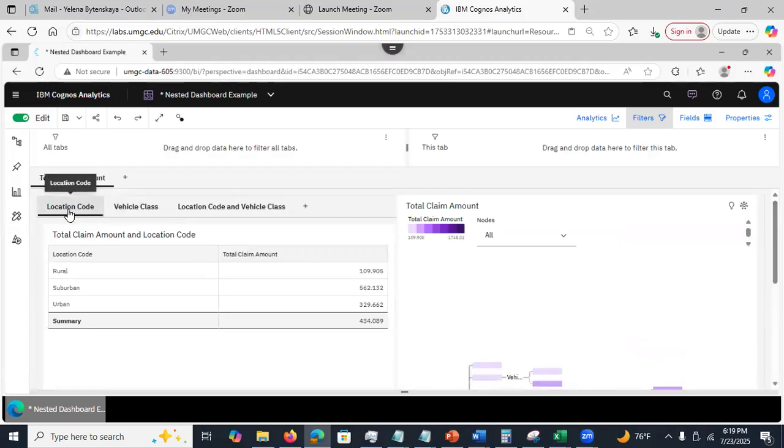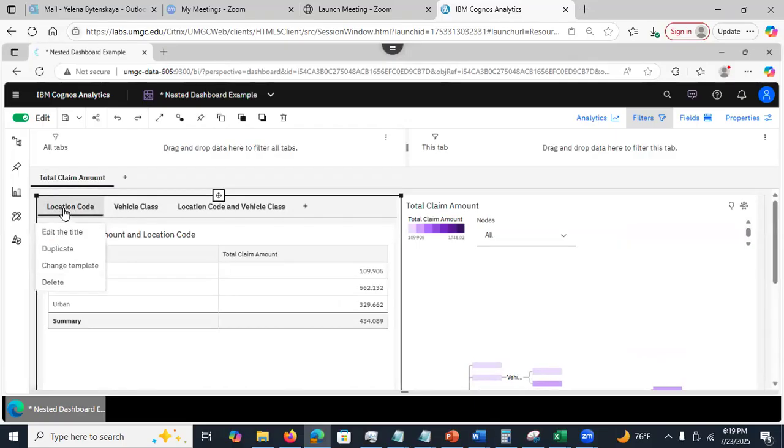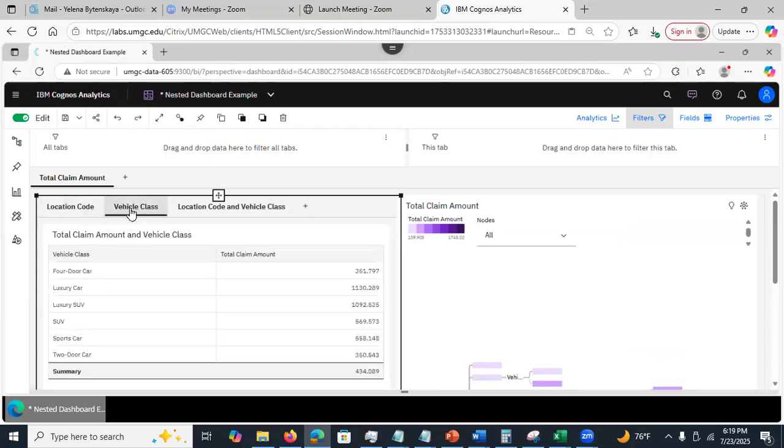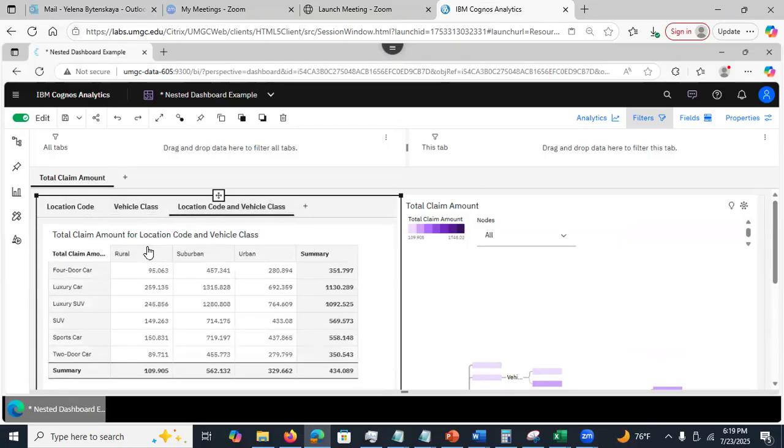In here, what I did was I'm showing average total claim amount. See this? I added 3 tabs to my nested dashboard. This one is just showing average total claim amount by location code. Here I see the total claim amount by vehicle class. And this one is just the location code and the vehicle class. See that?